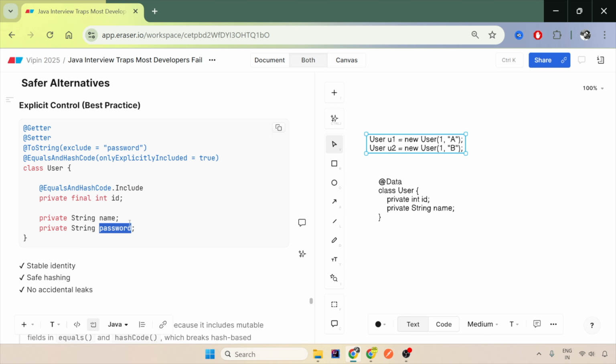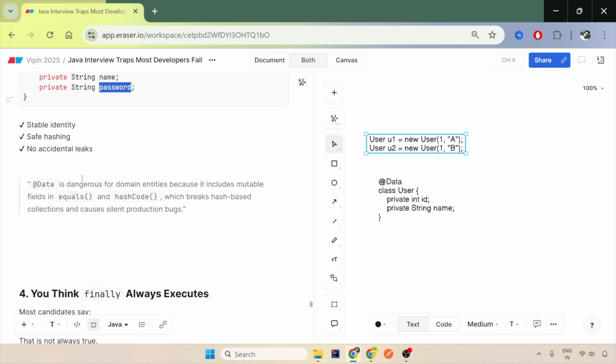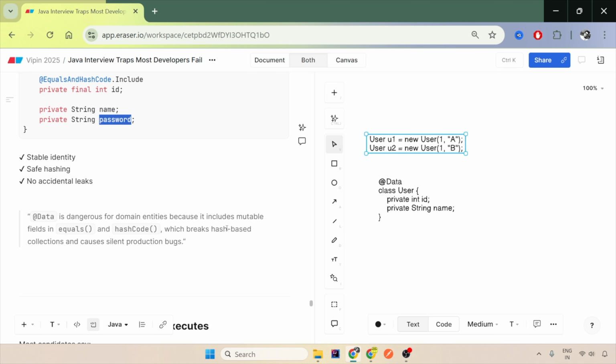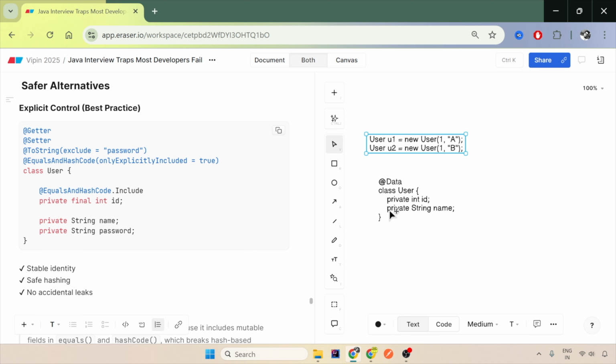So @Data is, yes, very dangerous for domain entities, because it includes mutable fields in equals and hashCode, which breaks the hash-based collections and silently produces lots of production bugs that you won't even know that your @Data was the reason, and Lombok was the reason for your code to break at runtime.